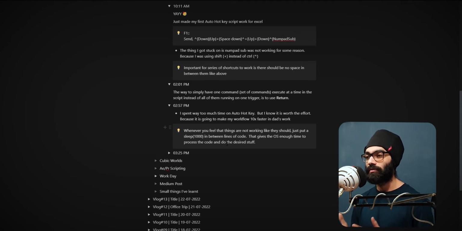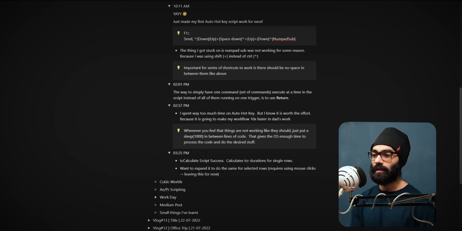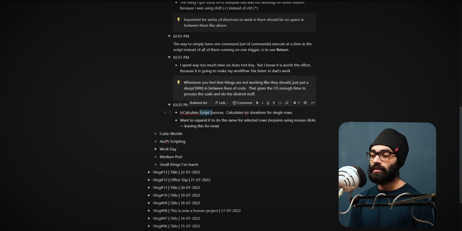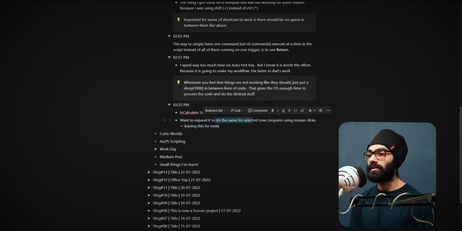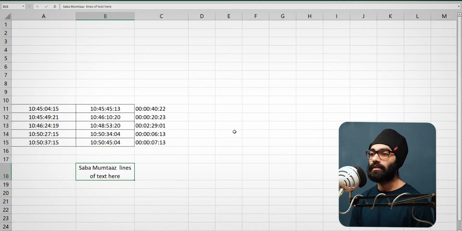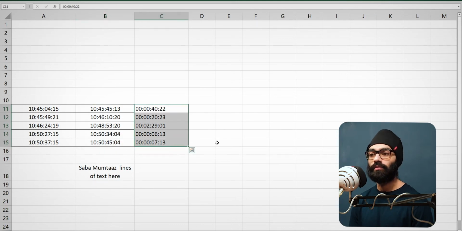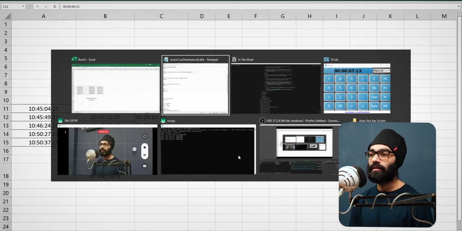When you feel things are not working, you should just put in sleep, and I already discussed that. To calculate script success, calculates TCR for single rows, want to expand it to do the same for selected rows. What you saw just now as a demonstration is I have to select every single row and do it. What I want is to select these and press a button, and then these will be calculated. And I also need one for sum.